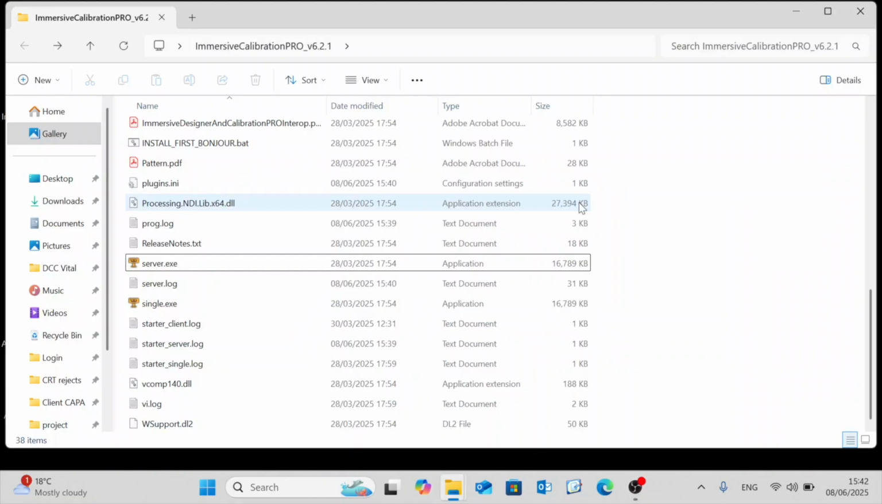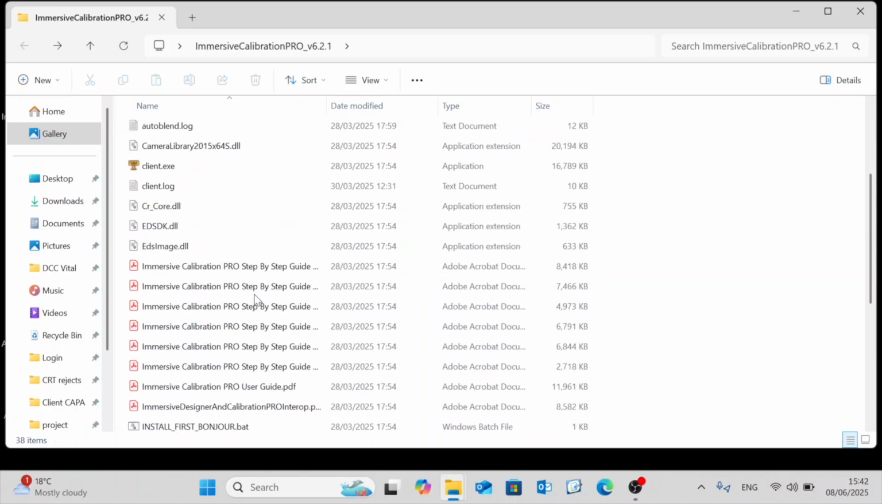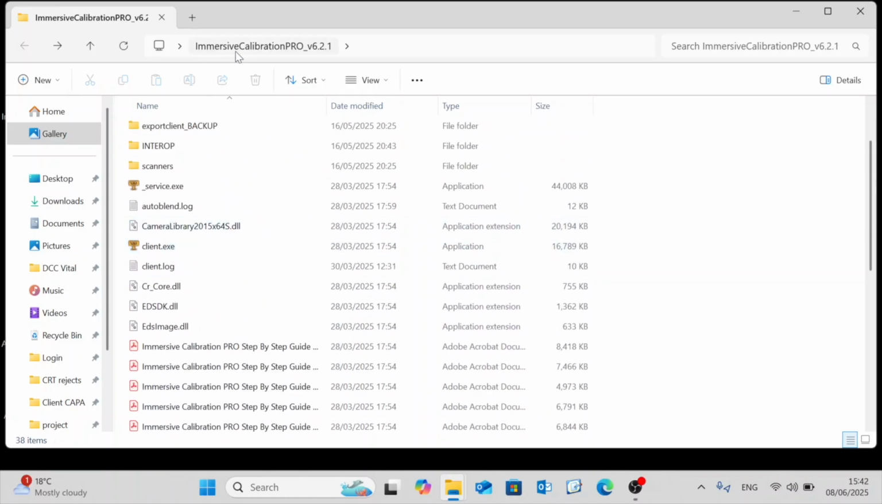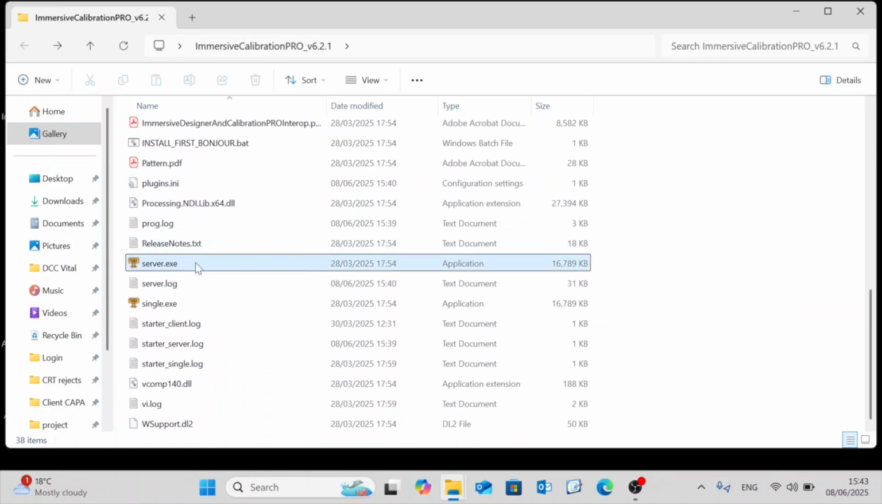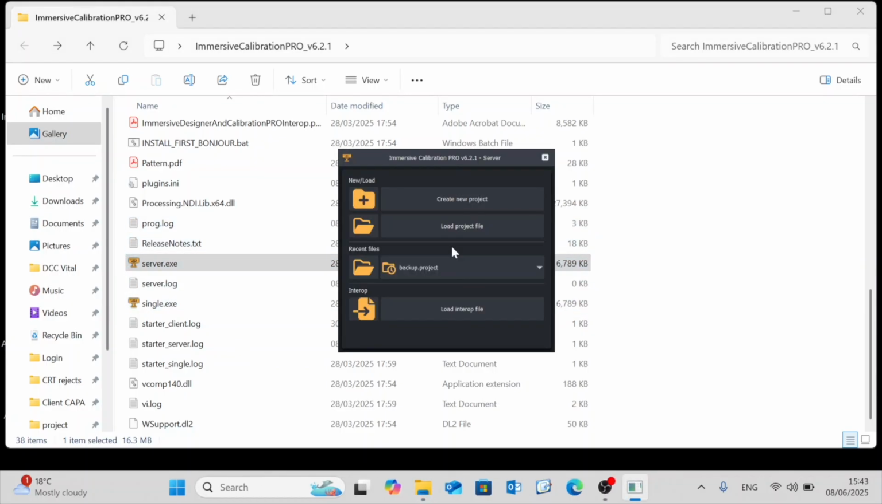Alright, we moved to our second computer. I'm using a laptop at the moment. So if you remember, at the main computer we opened Immersive Calibration Pro and clicked on the client. Here we do the same, but we need to open the server side. And we let it do its thing. It's going to open the program and connect directly to the client through the Bonjour file.